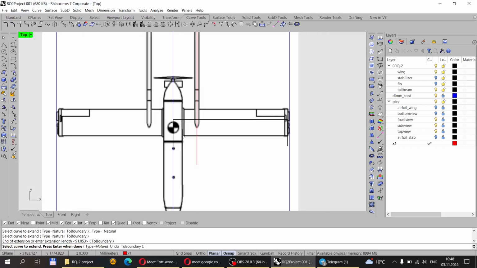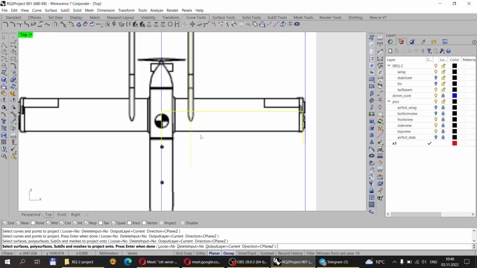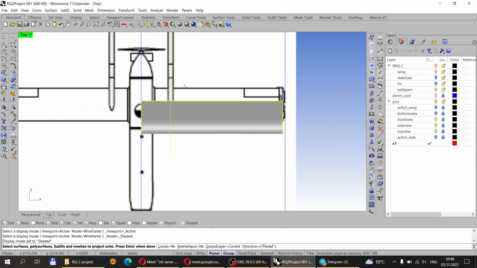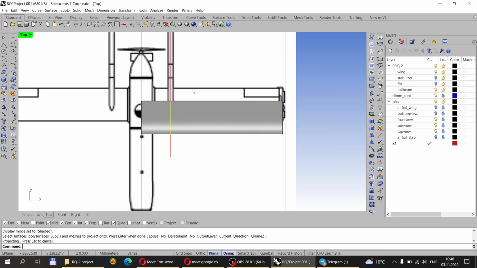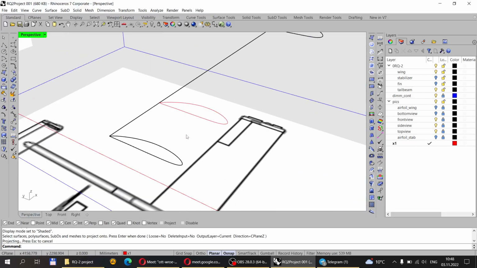Okay. And now select the projecting tool, project curves or control points. So here it is, or here on the curve tools. Select this curve, press enter, select the wing. We can highlight the wing to see it clearly. Press enter, and now we got the new section.